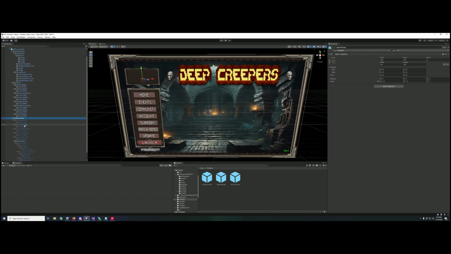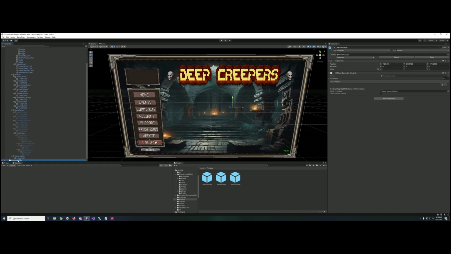What we're going to first do is assign the sub-menu panels to the menu manager. So we're going to select the menu manager. And over here in the inspector, in the sub-menus array, we just want to add about 6 of these, and they go from element 0 to 5. And we're just going to start with the first sub-menu, home section, and just drag it in, drop it into the first field, and then events section.